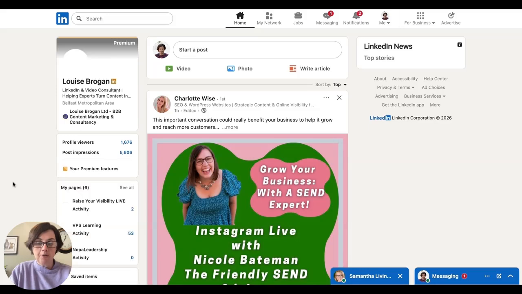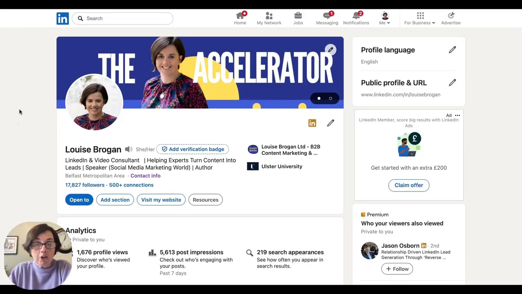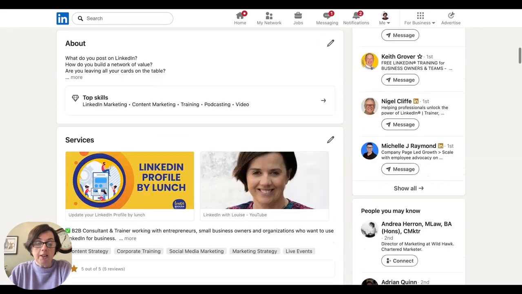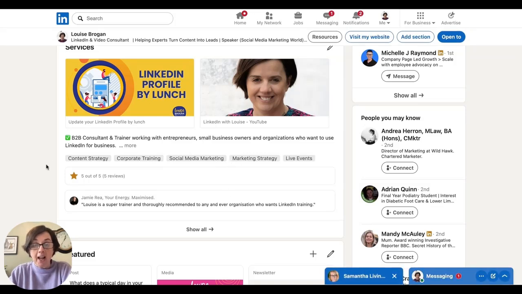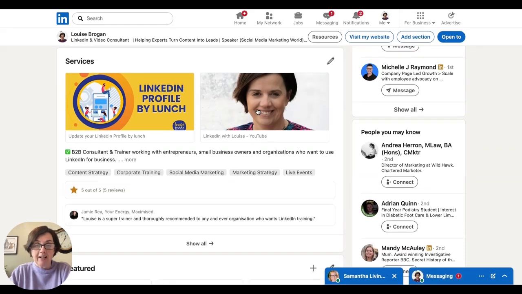What does it look like on your profile? All right, so when you go to look at your profile now, scroll down and you can see services sitting above your featured section. That is so valuable, and I am going to go in and make sure that my services and the media links in here are the exact ones that I want to have on my profile.